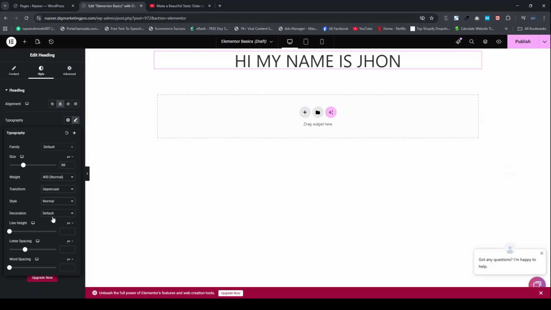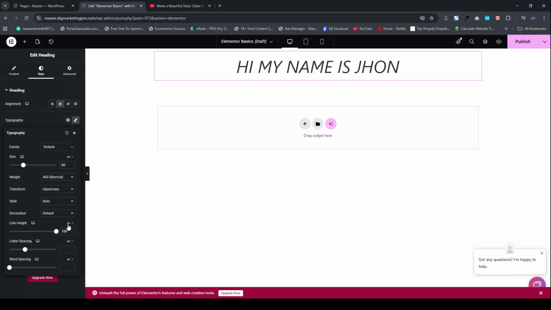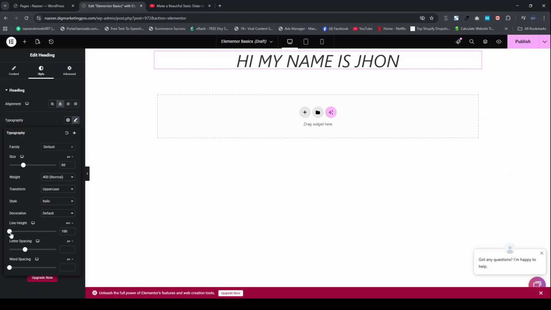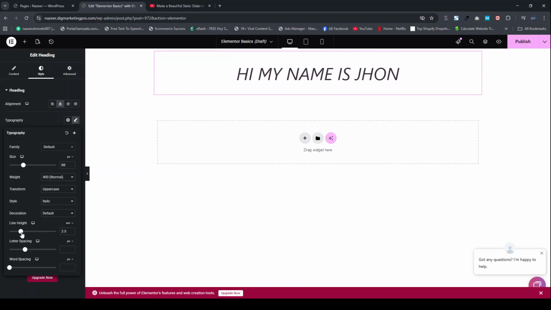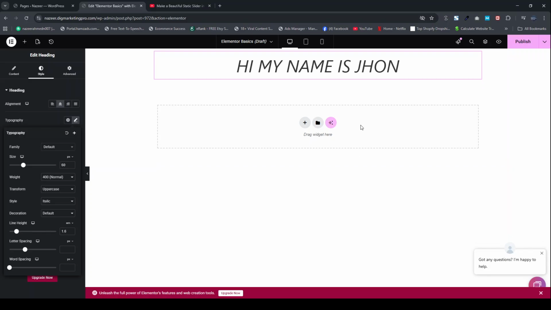Then the style: normal, italic, it's totally up to you. I will just leave it italic here. The decoration, if you want to make it underline, overline, line through, is totally up to you. I will just leave it default. The line height, something like this. Here you can see we have the line height. If you want to make it in EM, something like this, you can do it. Let me just leave it 1.6.